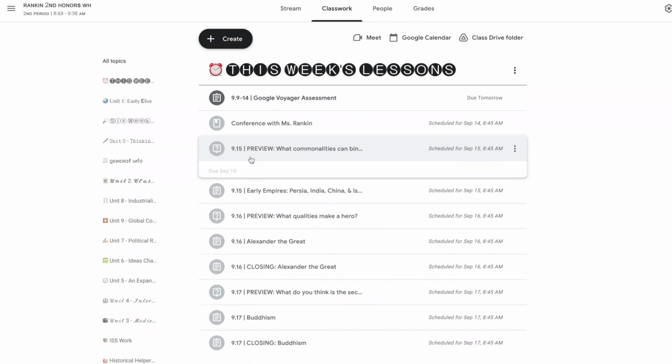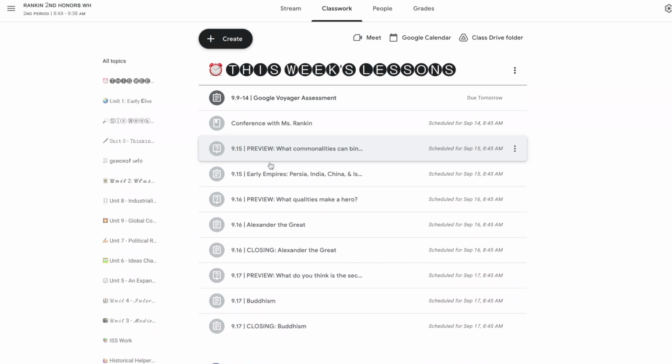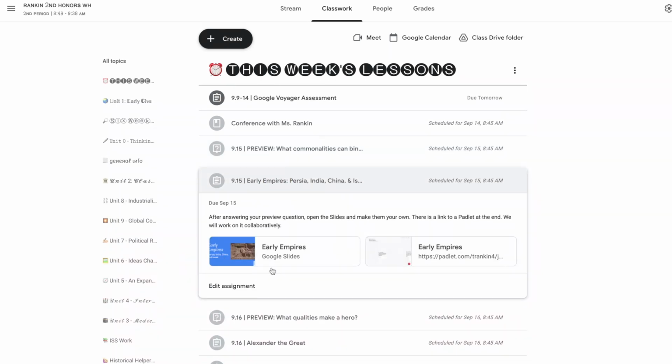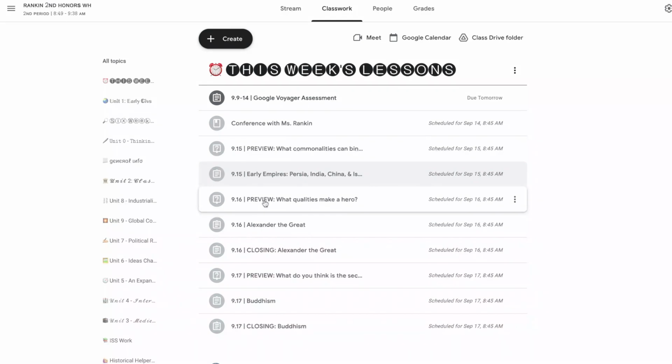And I like to put them in the order of the class. So we start with a preview, then we get into the materials, and then we're going to use this Padlet for our activity that day. Then we've got a preview for the next day, the materials, the closing, preview for the next day, materials, and closing. So the kids know my system and how it works, and they can find things really easily when they need to go back to them as well.